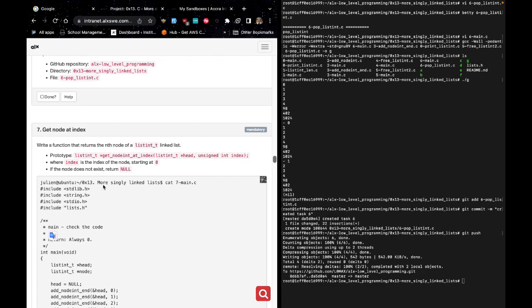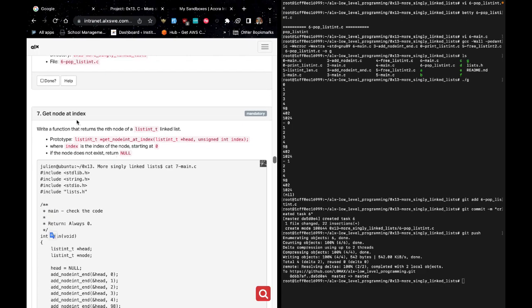The next task that we are going to do is the get node at index. So the function prototype that we included in our header file was this. Now we are being asked to write a function that returns the nth node of a linked list, where index is the index of the node starting at 0. If the node does not exist, then we should return null. So in this particular task, we are going to write this function, and it must satisfy the whole of this requirement that is here.